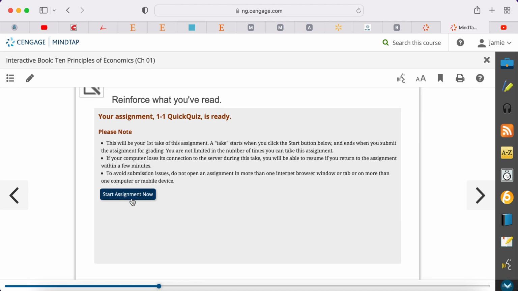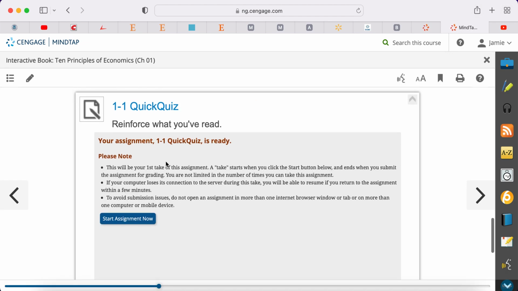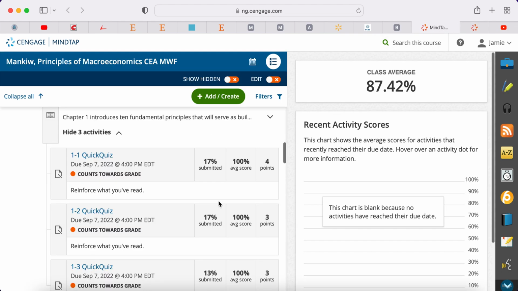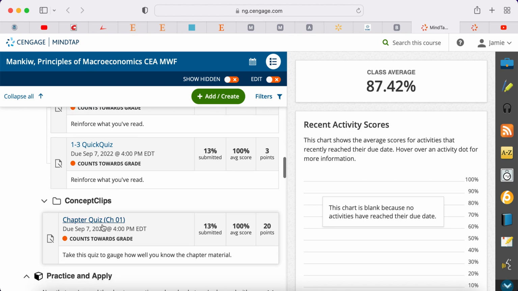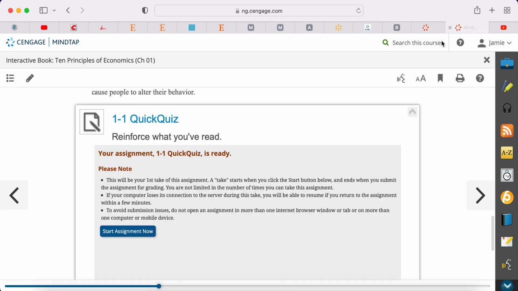So here's your quick quiz. So you can start assignment now and then answer the questions. They will be the same questions as were here, but these are for doing after you've read the chapter. So you'll actually do them well. That's how I would do them. And then after I'd done those, I would go ahead and work on the chapter quiz and the homework. But that's up to you how you want to approach it.